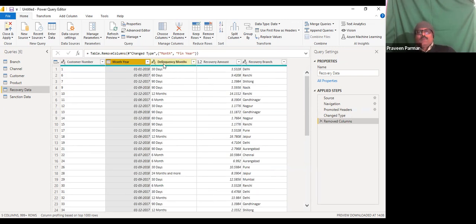And delinquency months, it's okay, ABC. It is in the text format. Recovery amount in the decimal. Okay, 1.2 is written here. And recovery branch is text data. Understand? It's okay for me. So I have cleaned this data. Then later on, we will add the columns.